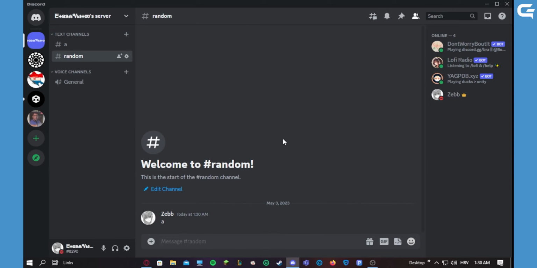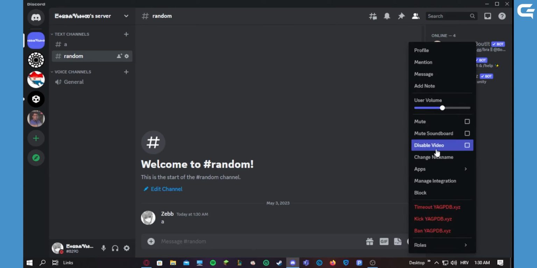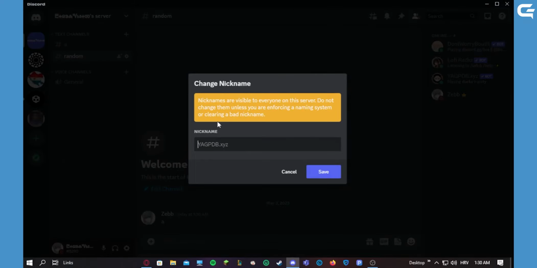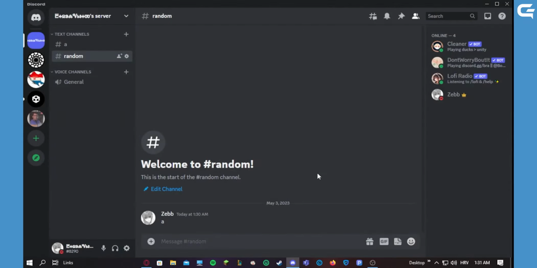You can do this on any server, and another thing you can do is, if you have permissions to do that, you can actually change other people's nicknames, as you can see right here, and you just type anything you want here. For example, let's call him Cleaner. Save that, and now his name is Cleaner. And if he says anything in chat, it will say that Cleaner has said whatever he's typed in chat.